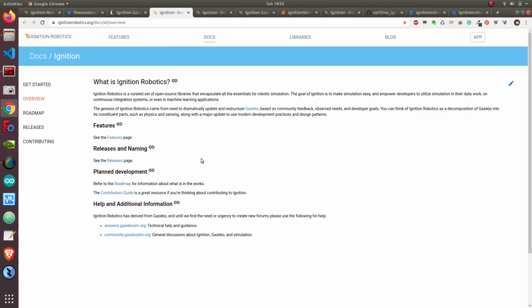Ignition is a collection of libraries, and basically it is the newest version of Gazebo. Gazebo was very old, and they've made Ignition Simulator so that in the close future, I suppose, it will replace Gazebo. It has better practices, it's more modern, and has really nice features that are really important in today's robotics.